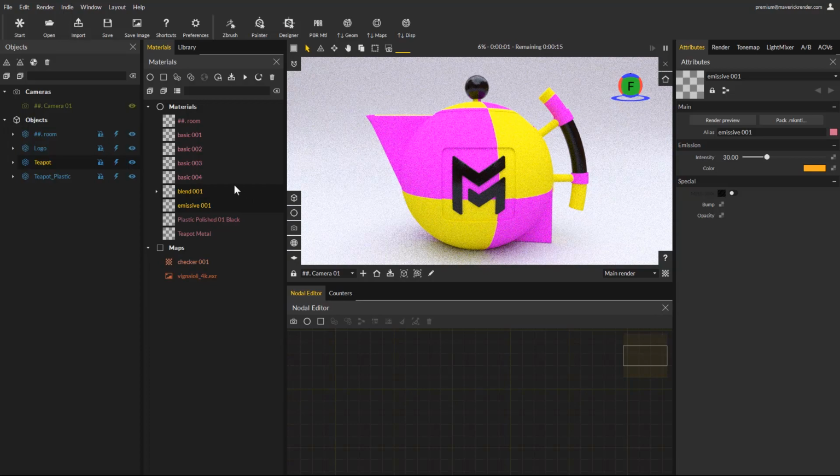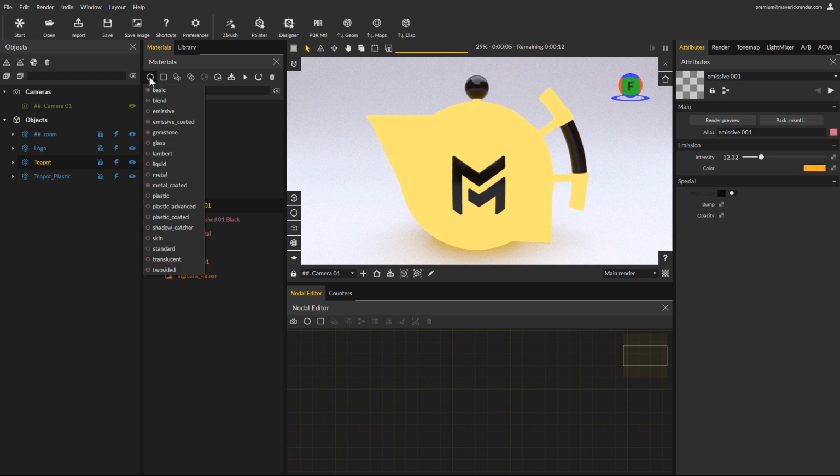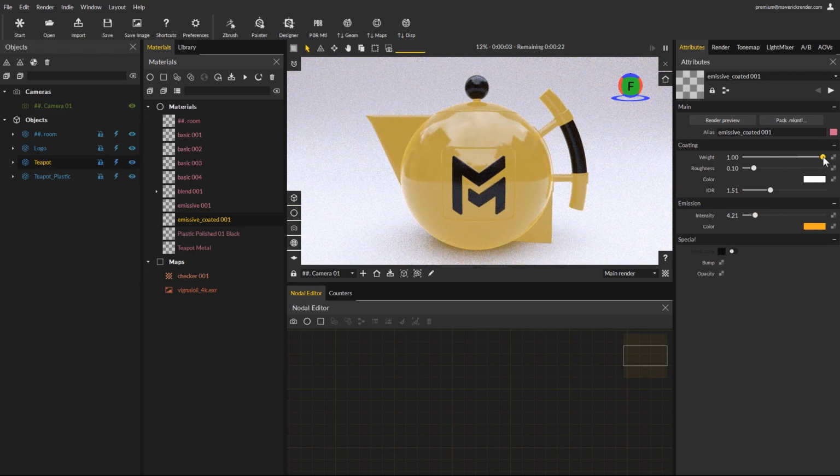The emissive material simply produces light, with intensity and color controls. The emissive coated material is similar, but features an extra layer of reflection. This material is ideal to create low-intensity illuminated objects, like a screen for example. You can control the reflection weight, as well as the intensity using the IOR parameter.